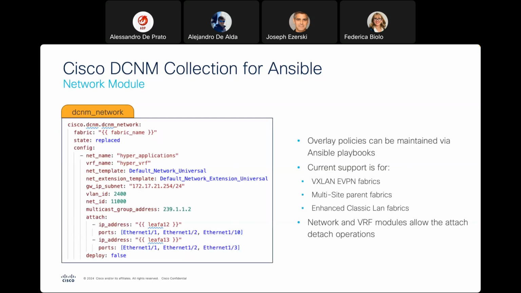We can have the DCNM network policy. Well, let's not spend too much time over this one because we are going to see it into the demo, but you can understand what it allows us to do. We create overlay networks, and we also attach the network to the devices where we want to trunk them.